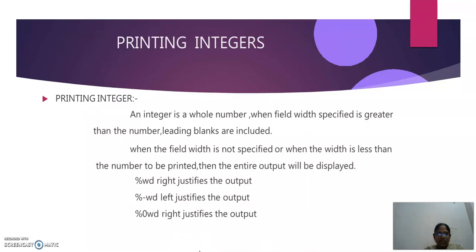And printing the integers. An integer is a whole number. When the field width specified is greater than the number, leading blanks are included. When the field width is not specified, or when the width is less than the number of digits to be printed, then the entire output will be printed. So these are the format specifiers in printf. In scanf generally you write %d. In printf we can write %2d, %3d, %4d, like that. That number indicates the width.